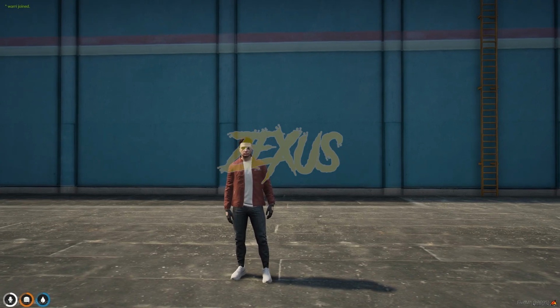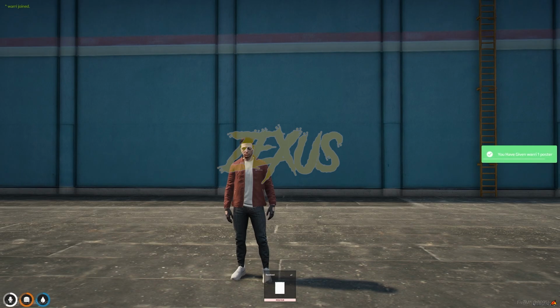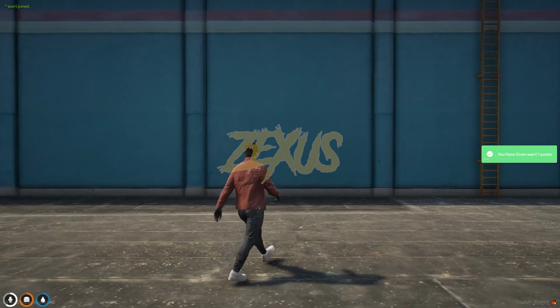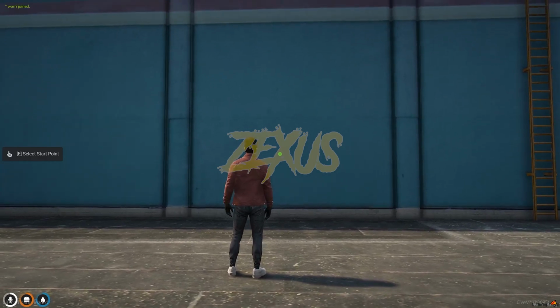So we are in the server now. Now let's give ourselves the item. As you can see over here, this is the poster item in our inventory. So let's use it. Now as you can see, we get a green circle over here.